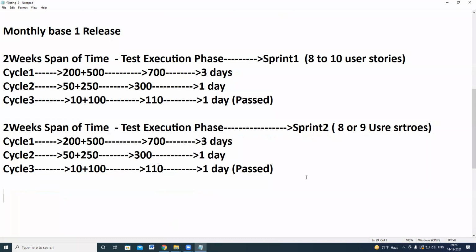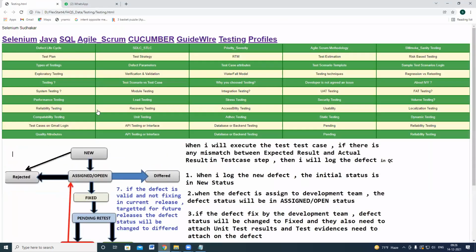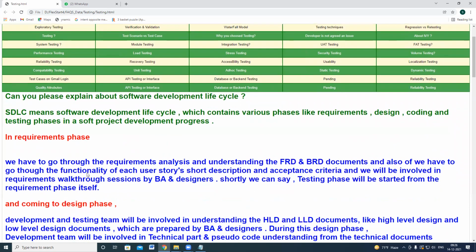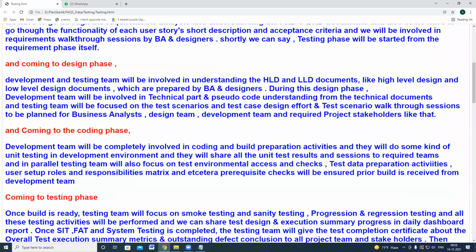Now let's come back to SDLC and STLC. SDLC means software development life cycle, which contains various phases like requirements, design, coding, and testing. So for any project, these are the four phases that will be there: requirements, design, coding, and testing.